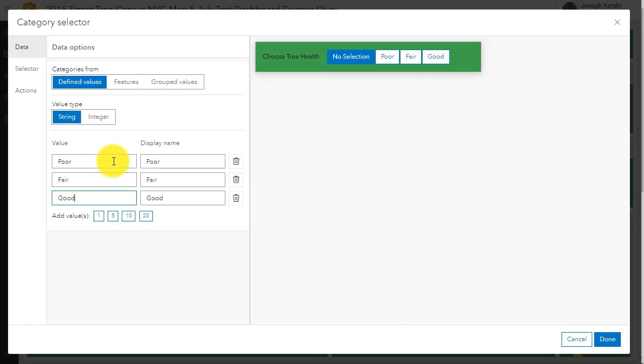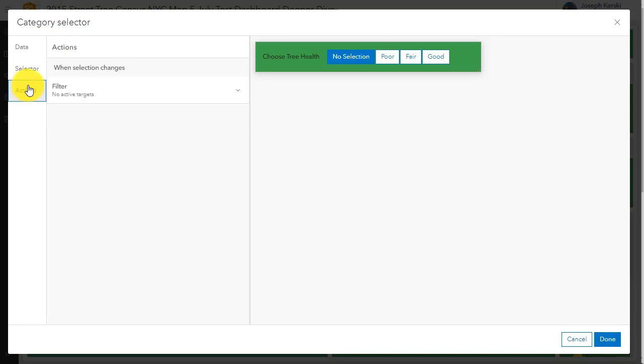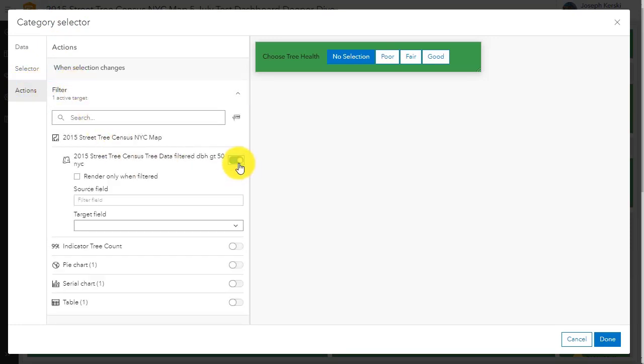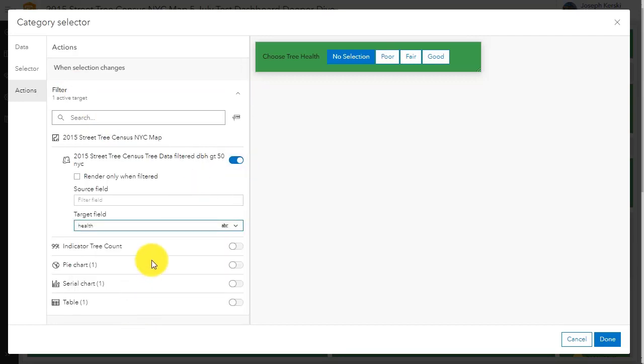All right. And notice that you get instant feedback in the upper right saying what you've got there so far. Okay, so we went from grouped values to defined values. Our selector, no selection, still is there. That's good. I like that. Actions, what do we want for actions? Ooh, I want to have tree feature layer and the target field be health.